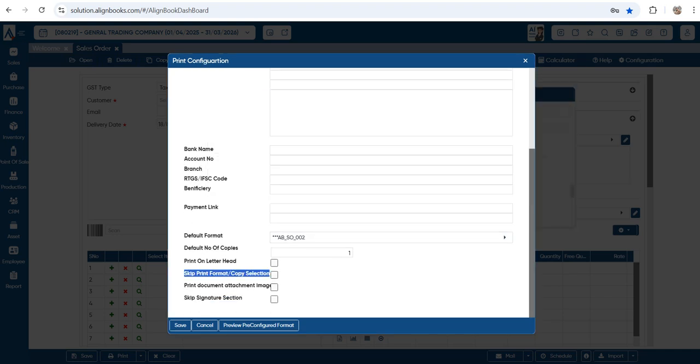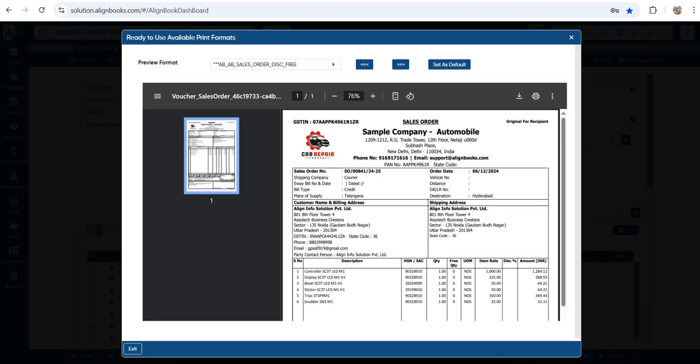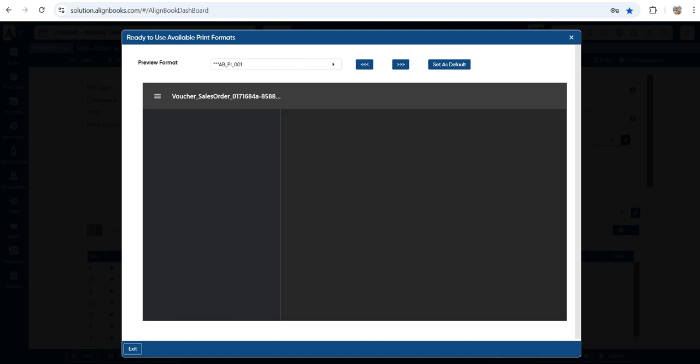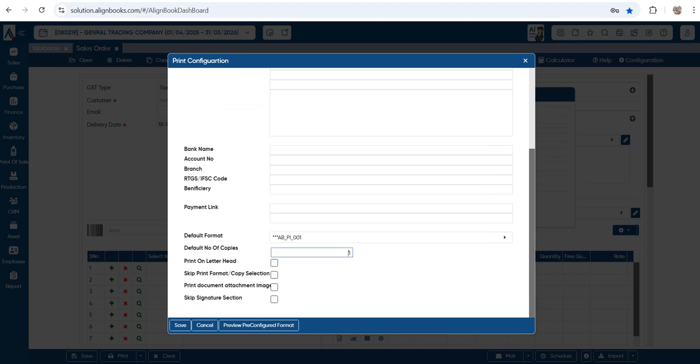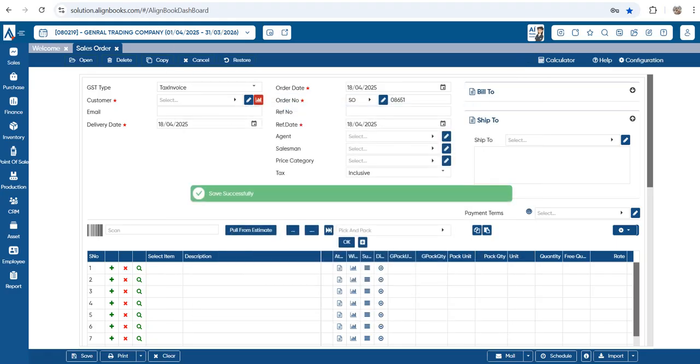Default format, whatever format, these are the few formats available. And if you want to check what all formats are available, you can use this option. For example, you want to set this sales order as a default, so now you can just click here. Now this will become your default sales order format. This is the process where you can manage how many copies you want to take a printout, one, two, whether to print this document on letterhead, skip print format selection, print document attach image, skip signature section. Whatever thing you want, you can configure or save it.